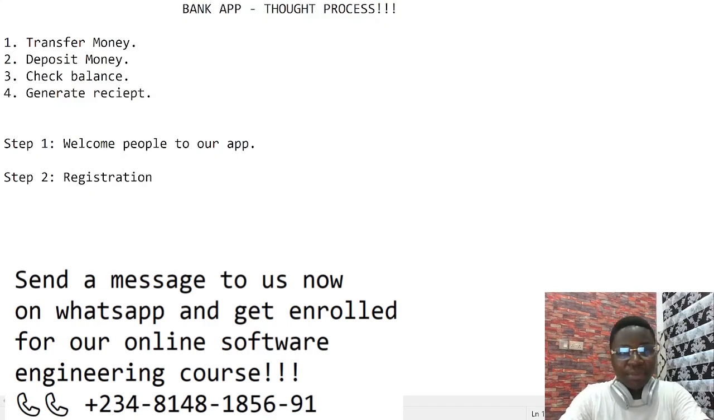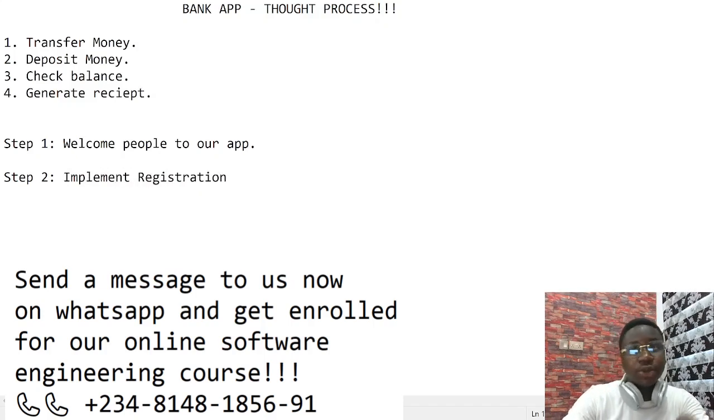Registration. So we want to implement the registration. How are we going to do that? We'll ask people to put their username and their password. Now, after the person has put his username and password, we'll do it this way. We are going to tell the person to confirm password. So that's kind of going to be like the registration.